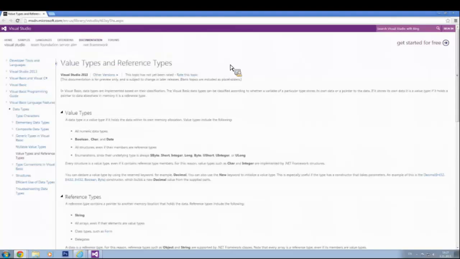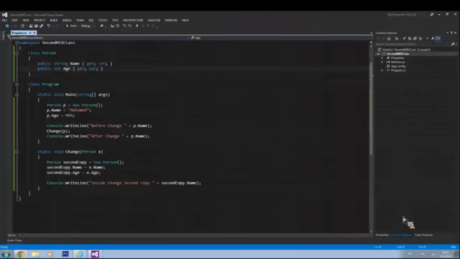So all arrays, any classes that you create, or the classes that you use in .NET Framework, all of them are reference types. Delegates as well are reference types, and we're going to see that later.